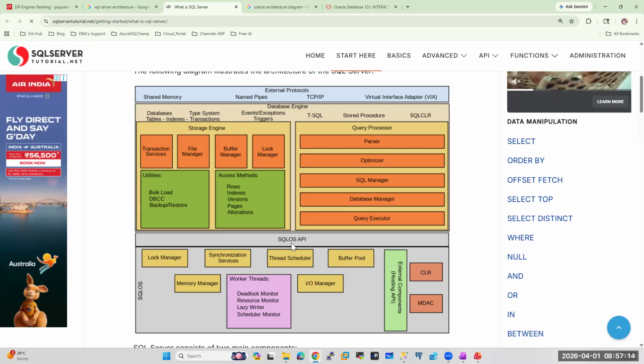As of now, we are not concentrating on SQL OS. When we start the advanced level, I will talk about the SQL OS architecture again. Of course, we are discussing SQL architecture only, but today our main concept will be these two layers.